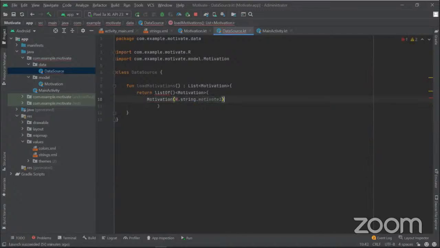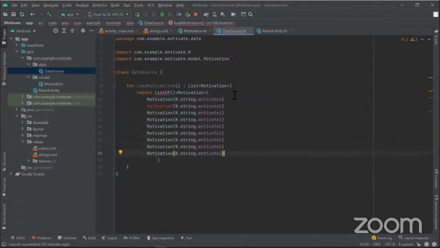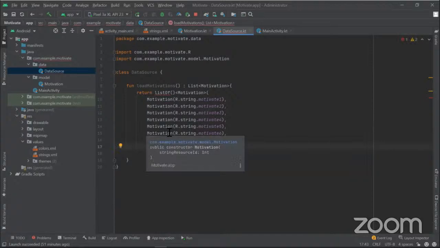R.string.motivation1. We have up to, I think, 8. So 4, 5, 6, 7. We need to add a comma. So a list of motivations: I have 2, then 3, 4, 5, 6, 7, 8, and I think we had only 8. Yes, so this is what we are actually returning, a list of motivations.